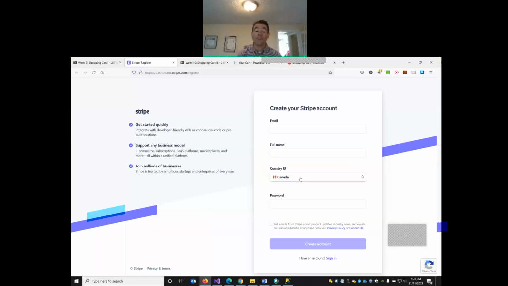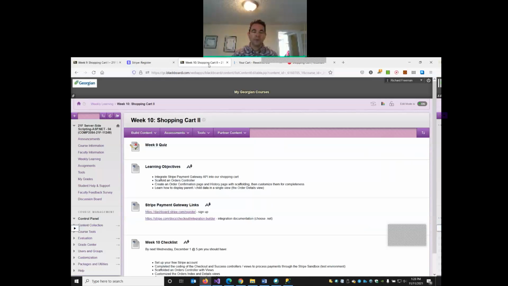If you ever need to set up a real Stripe payment system for a customer, you can actually use your account to do that, to process actual live transactions. Okay, so next week we're going to integrate the Stripe payment gateway, and then we'll scaffold out order history, order confirmation, all that good stuff. So we'll kind of finish off the shopping process next week.